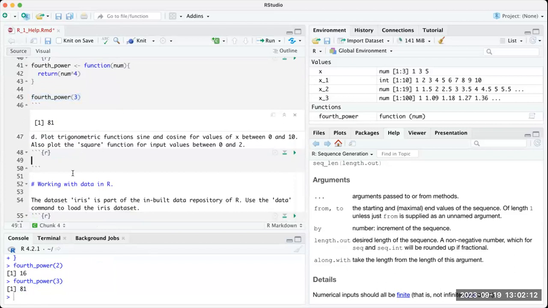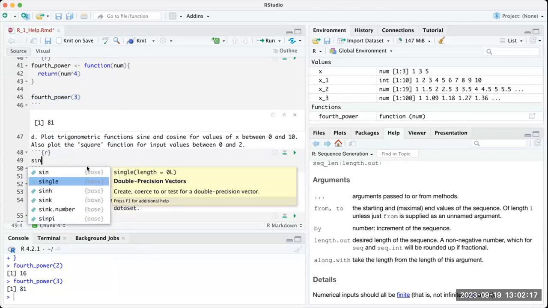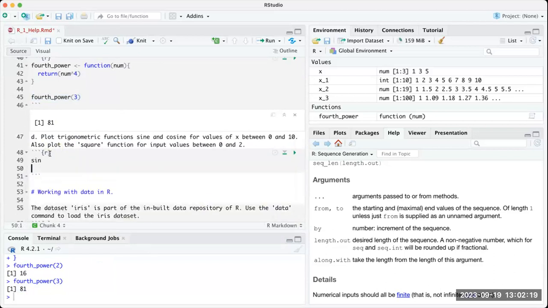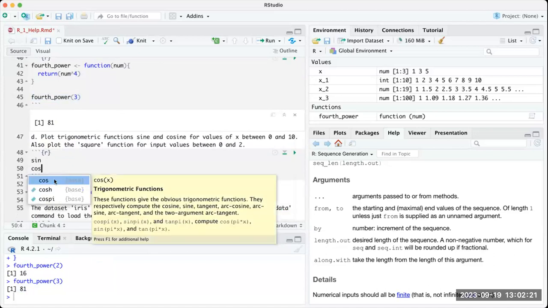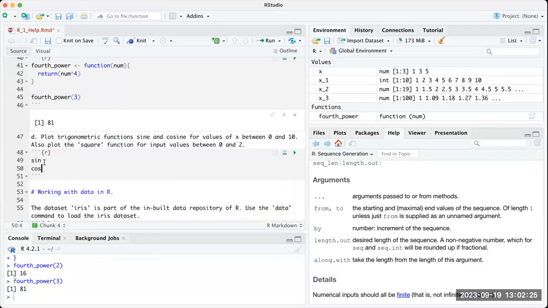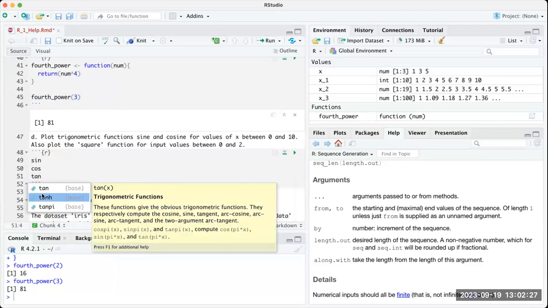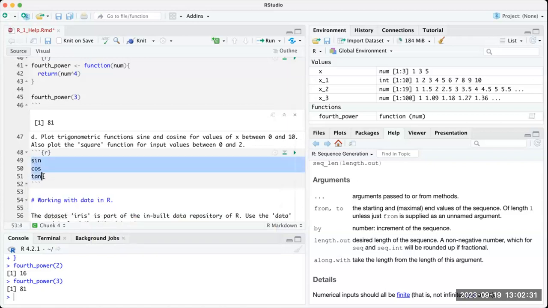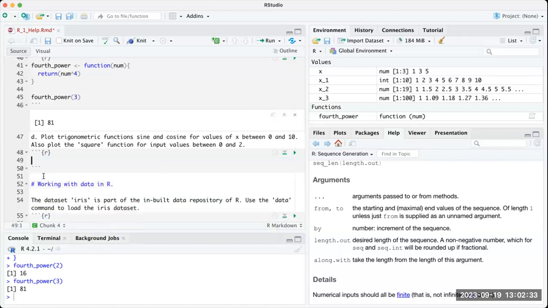If I want to plot various functions, there are built-in functions for sine. Notice the sine function, then you have the cosine function in R base. This is going to plot the cosine. Then you can plot the tangent function in R base. You're going to get the plot of the tangent. So all of these are already there. I will just show you, once you have a function, how you plot it.